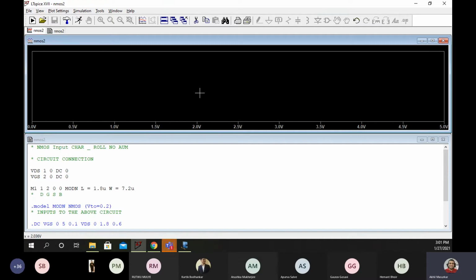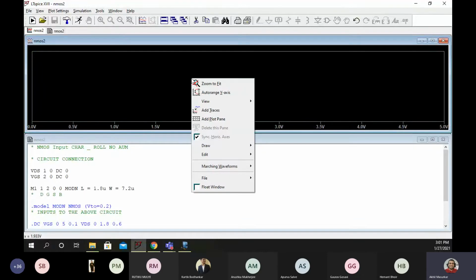Okay. But actually there is nothing in that black screen. Can you see that? There is nothing in it. It is totally black. Now you have to right click on the black screen. Right click on the black screen.